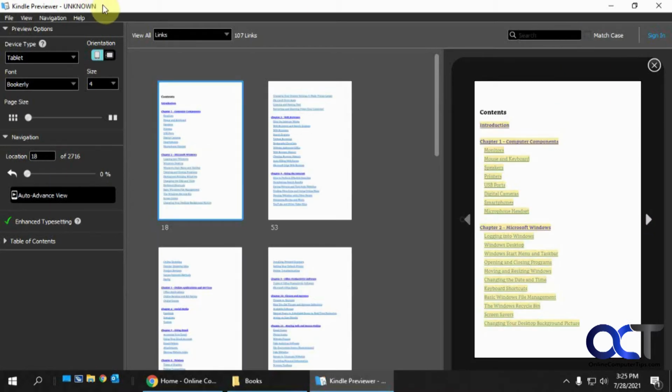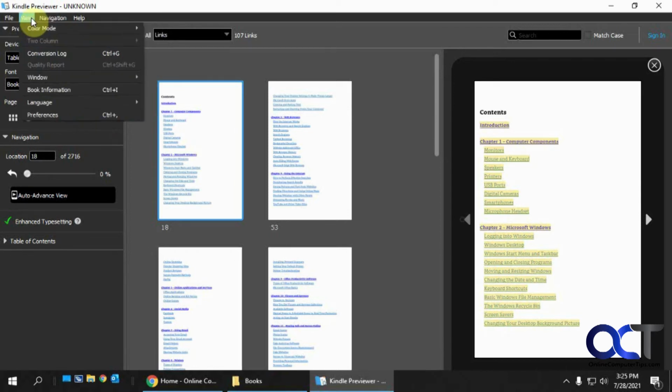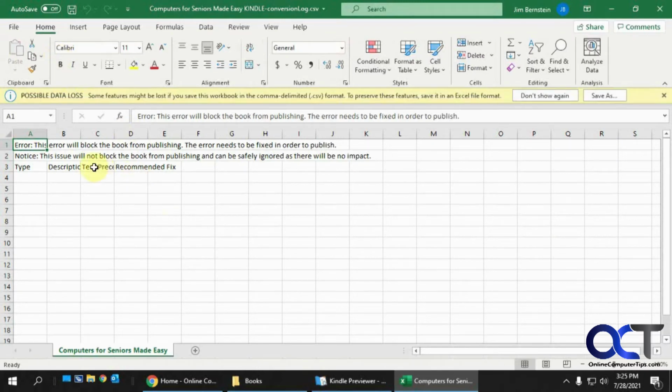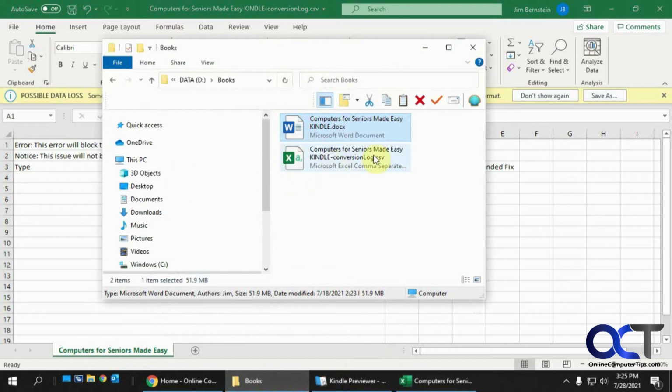Up top here, we have some menu items like navigation. Go to the first page, go to the last page, go to the beginning, next page and so on. Go to the table of contents. Color mode, you could change colors if you wanted to. Conversion log will run a little report and tell you if there are any errors, and then you could go back and fix them. Most of the time you could just ignore this, and it'll also put the report in the folder that your book was loaded from.